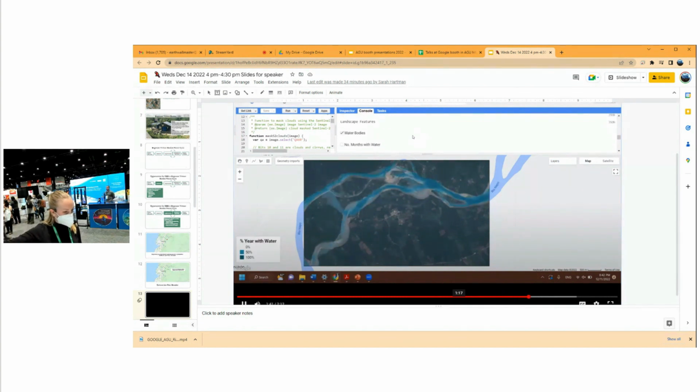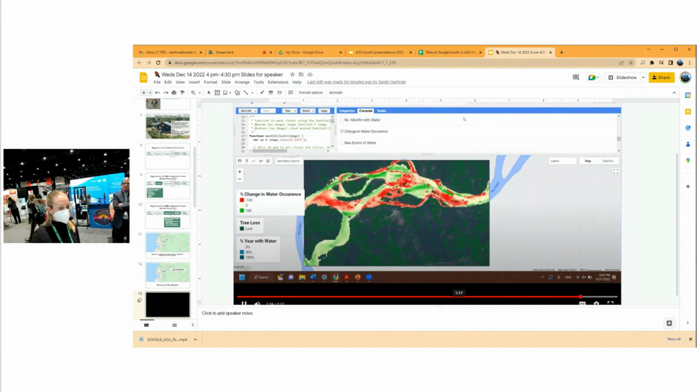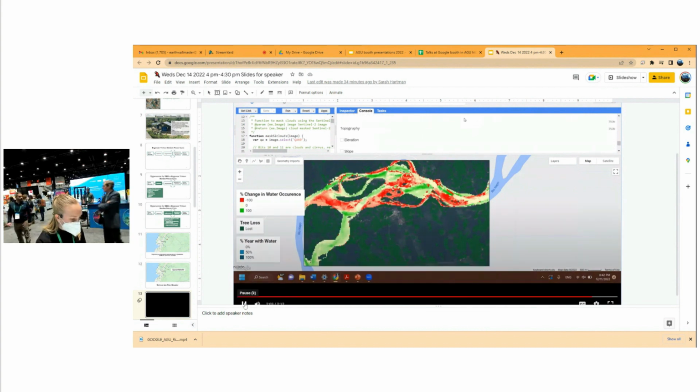Okay, so I have a water body layer. I can add that in, and this is all within Earth Engine. I did not create this by any means. I'm also interested in deforestation. Okay, so I can start to see where in this area there's actually been a lot of deforestation. Okay, change in water occurrence. I'm going to pause at this one actually. Okay, so this one's really big.